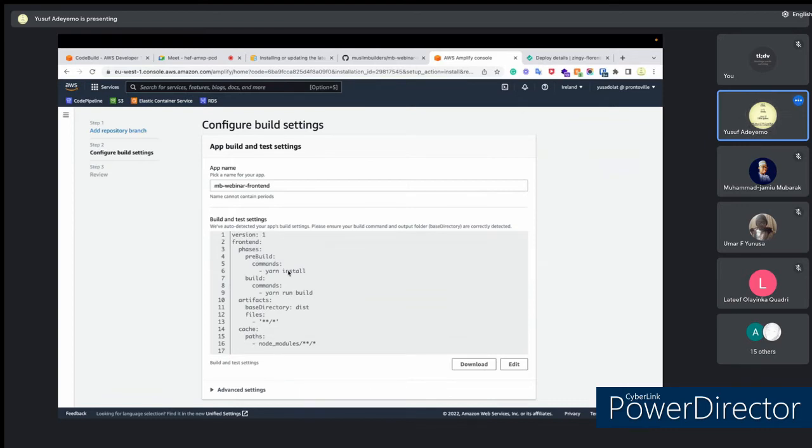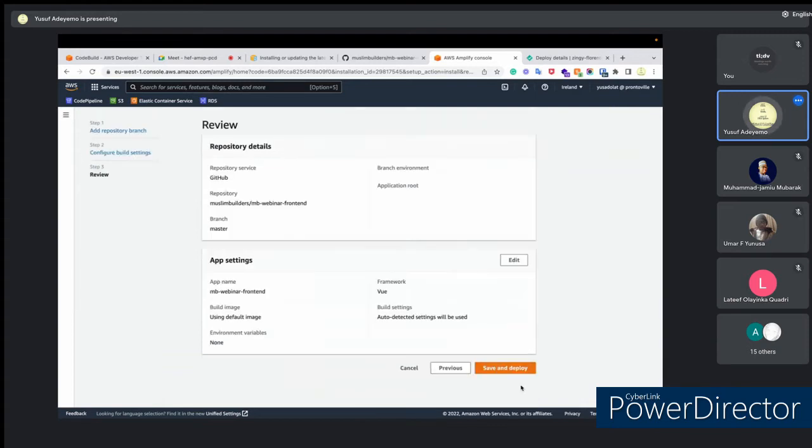Here we're saying yarn install, and then after that, what else do we need to do? You're telling AWS to run yarn run build. So you just want to build your application, a production application, to generate an SPA file for you, a couple of HTML, CSS, and JavaScript files, and then deploy it to the server.